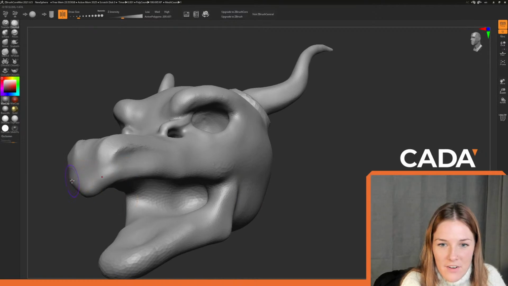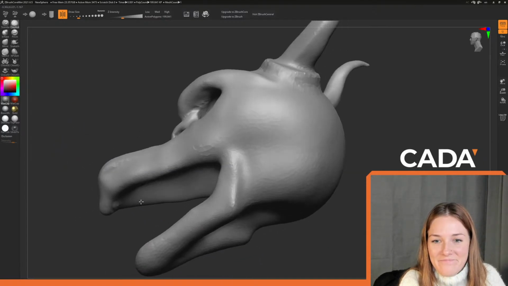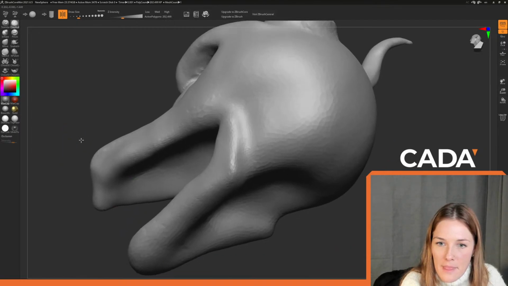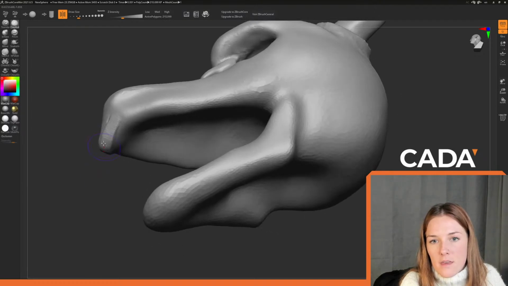As you can see, it's a very cartoony, stylized dragon, I suppose. Nothing wrong with that. Okay.